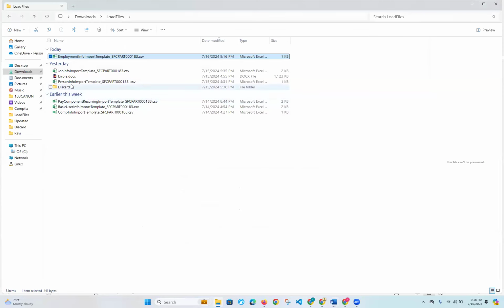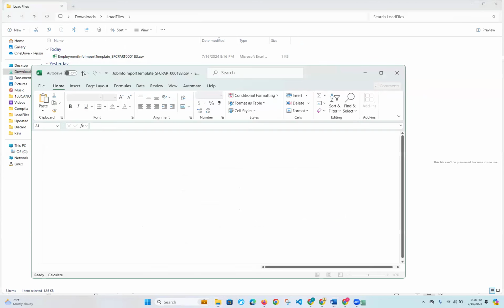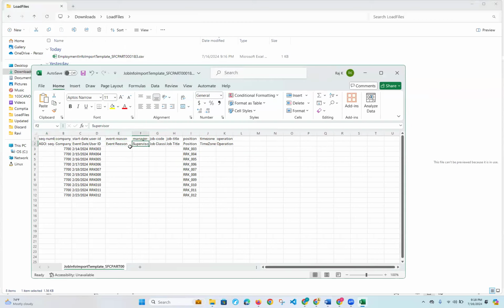What is the country that you have selected for your India company? I put IND, then I went and changed it to... where is the company? 7700. Where is the event reason? Event reason should be there. Supervisor should be there. Job code should be there. Job title should be there. It is there.